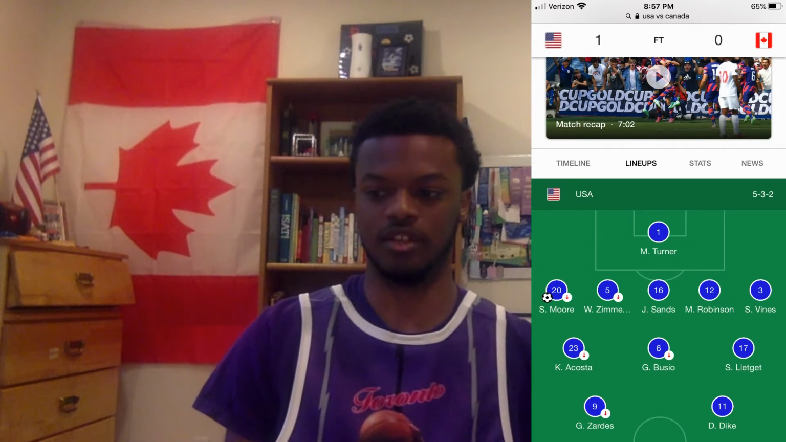In this game, the USA would take a 1-0 victory over Canada as the Yanks scored in basically the first 20 minutes, and that was it. But before we go into the details, let's read off the lineups for each team, starting with Team USA.